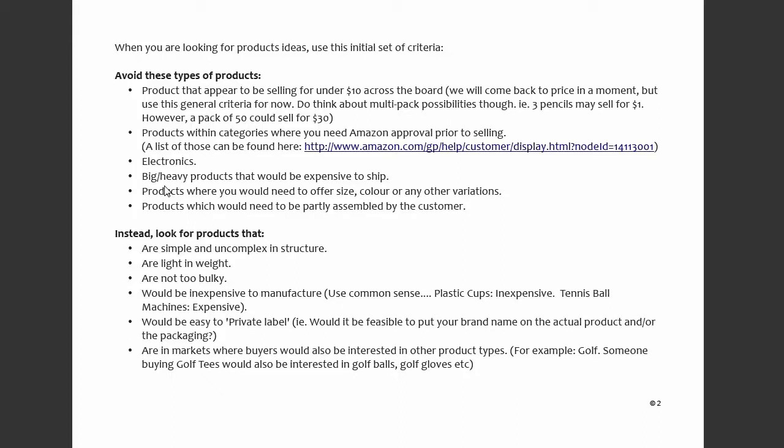Instead, you would need to look for products that, as I've written out here, are simple and uncomplex, light in weight, not too bulky for the reasons I've mentioned, inexpensive to manufacture, and easy to private label. And private label means, is it feasible to actually put your brand name on the product? I mean, if you're just looking at the product, would it be possible to do that? And ideally, you would want to sell products in markets where customers would also be interested in other types of products within the same niche.